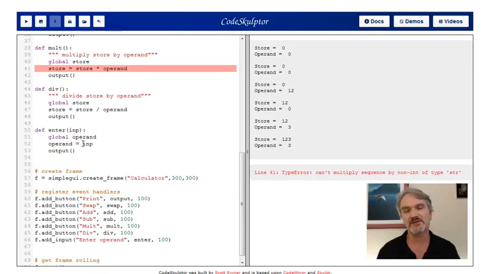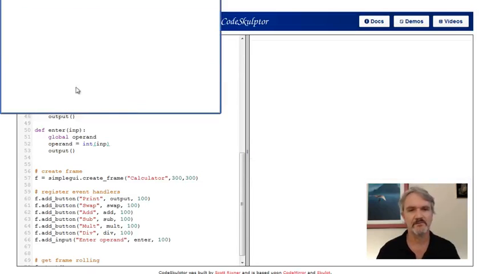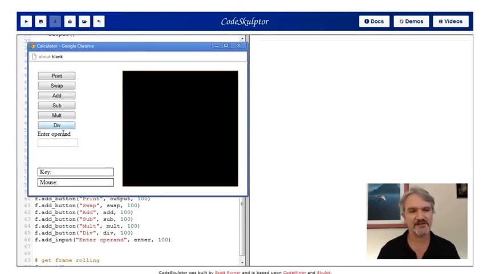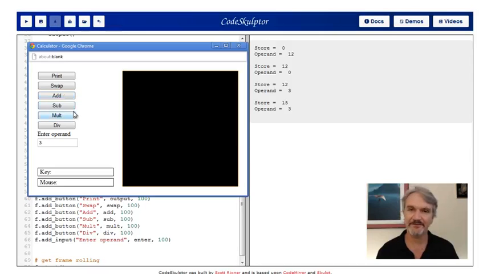So we have some functions we knew how to do that with. The function int converts it to an integer. So let's say int of input. And we'll run it again. So let's try our favorite example again. Let's type in 12. Hit enter. Operand is 12. Great. Let's swap it. Let's enter 3. Looking good. Let's add them. Well, we got 15. That was better.